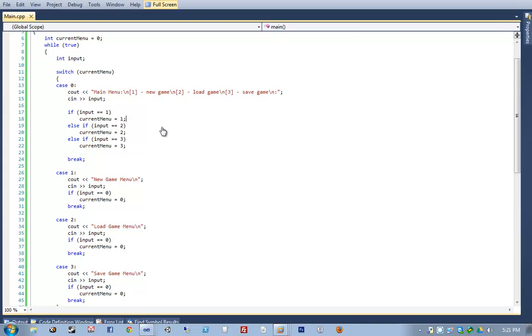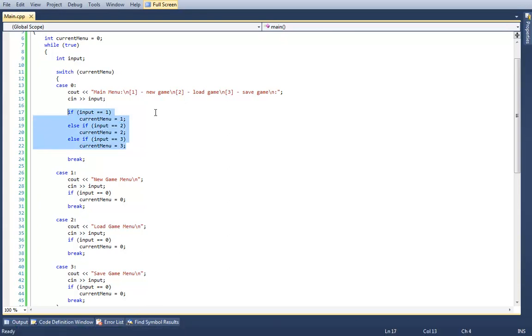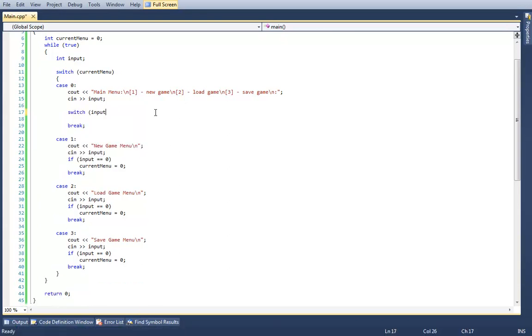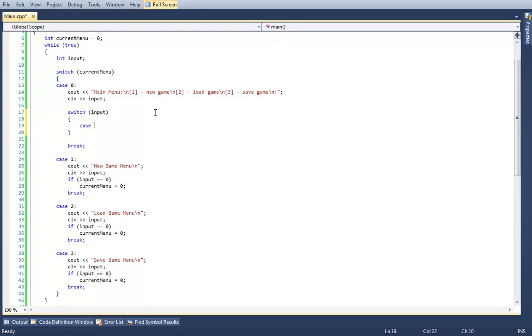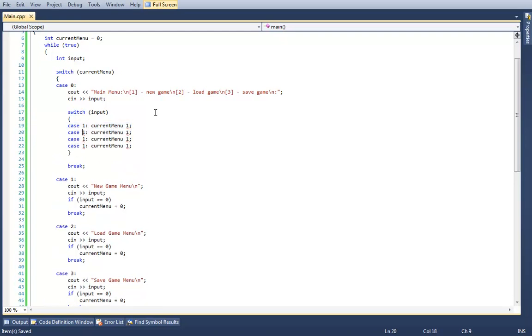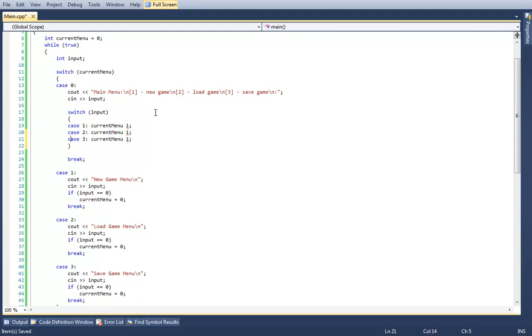Yeah. Well, yeah. And I could turn this into a switch statement as well. I could say switch on input, case 1, current menu equals, blah, blah, blah, 1, case 2, case 3, and there's no 4. 2, 3. And it would help if I did this, and it would also help if I did this. Okay.